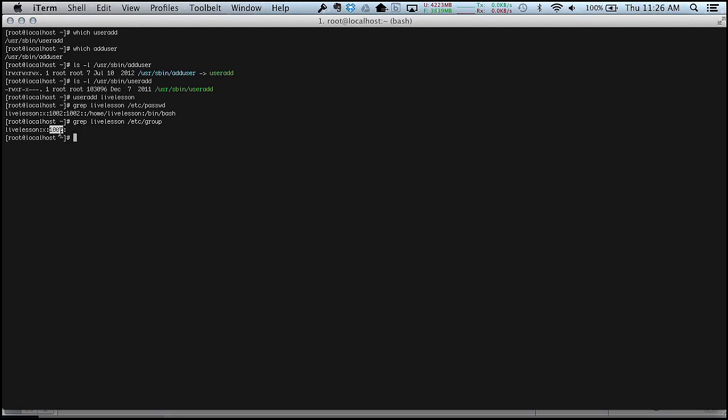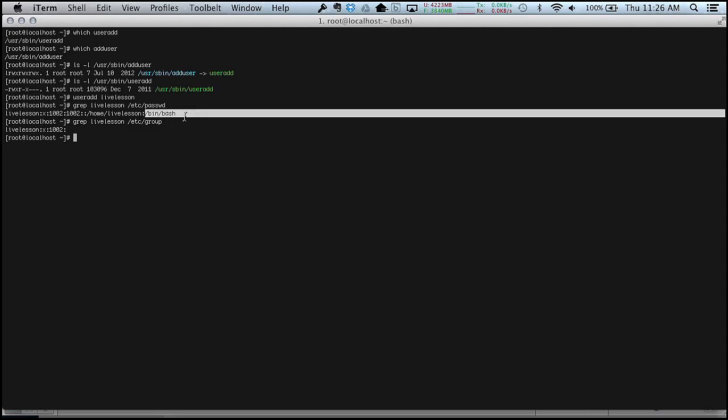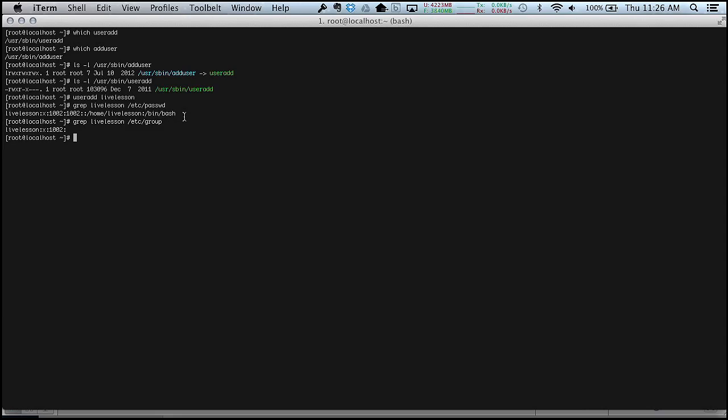We can see that the group ID is 1002, which matches the user account group identifier field. We have a blank field. We can see two colons next to each other indicating that the GCOS information is blank. We have /home/livelesson as the livelesson user's home directory. And at the end, we have /bin/bash, which is that user's shell.